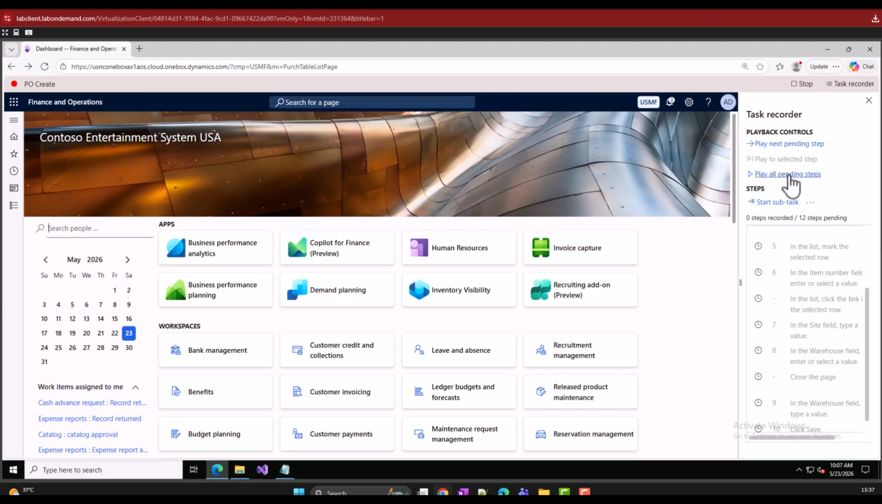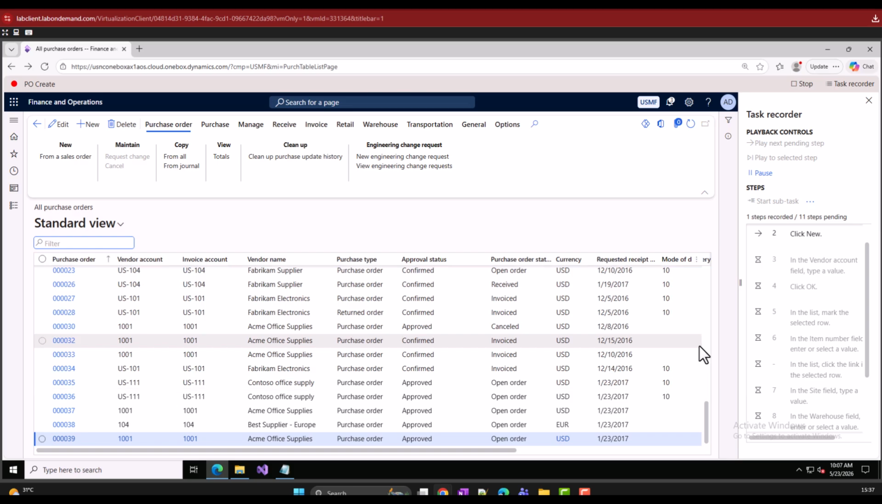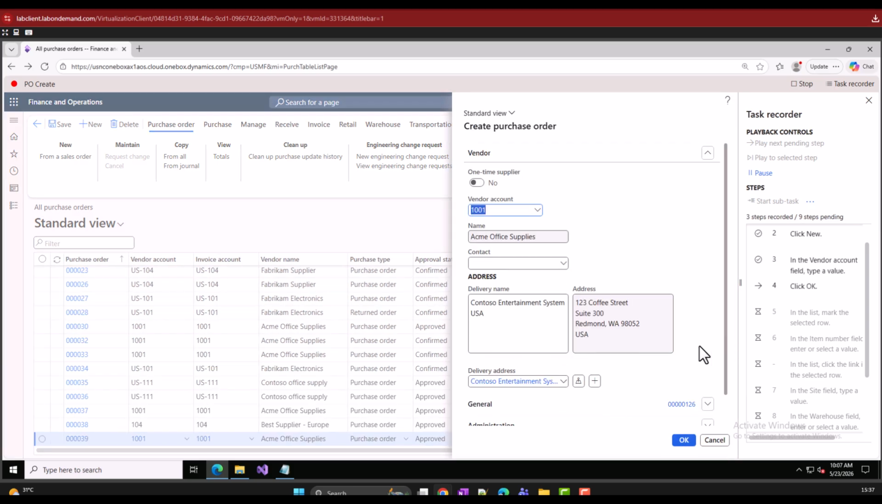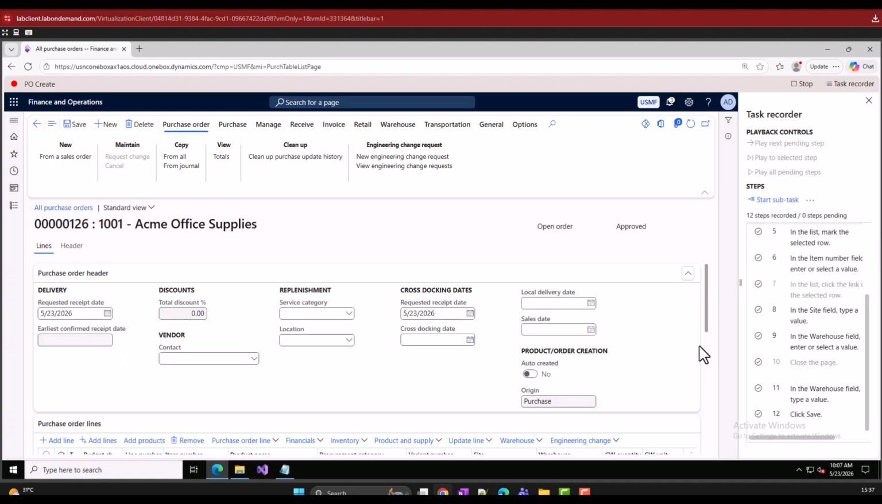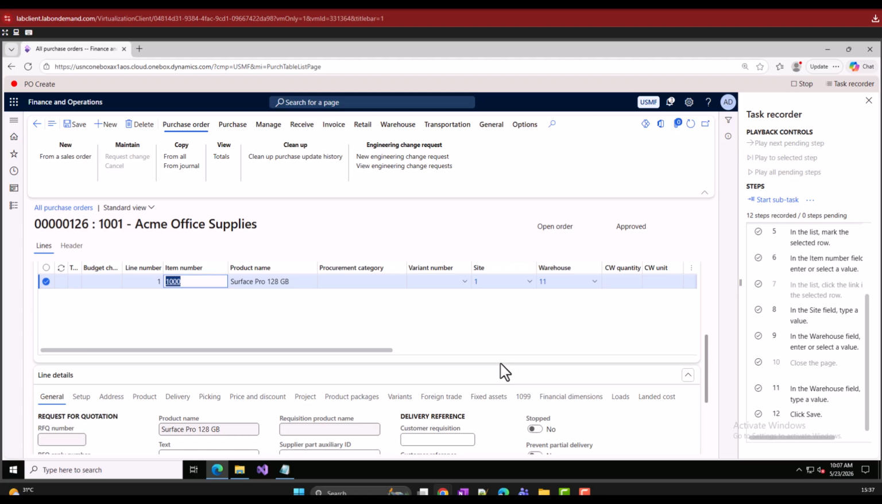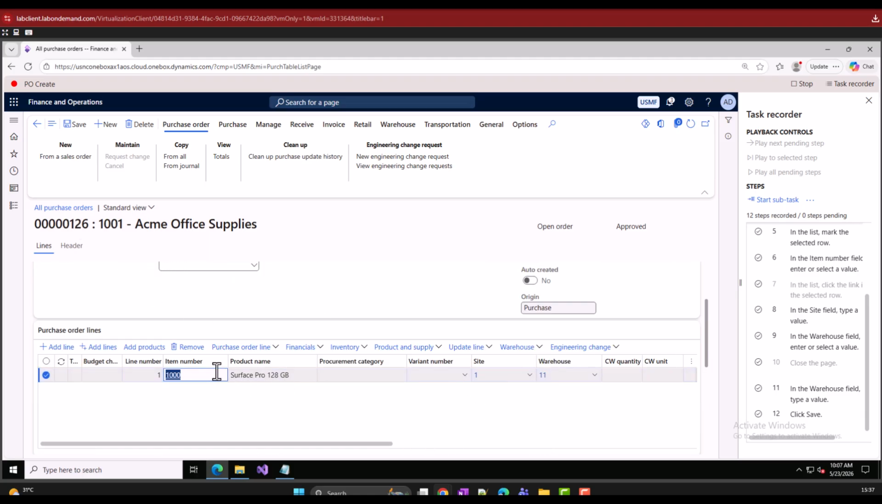Now either you can go one by one, or I will say play all pending steps. I will click on this, and now I just need to watch what's going on. You see here it automatically opens my purchase order form, enters my vendor account, and it is really fast. It saves, then goes to the purchase order line, enters the site and warehouse, and clicks on save. That's it, all the steps are completed. 12 steps are completed, 0 steps are pending. Now if I look, another PO has been created with this particular item, site and warehouse.